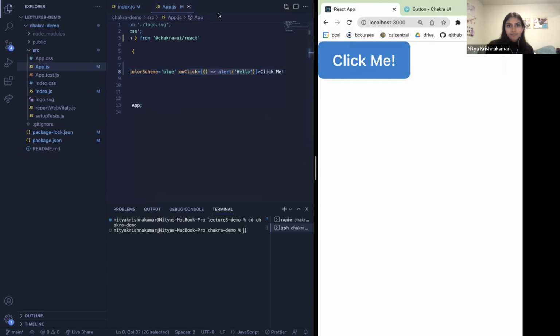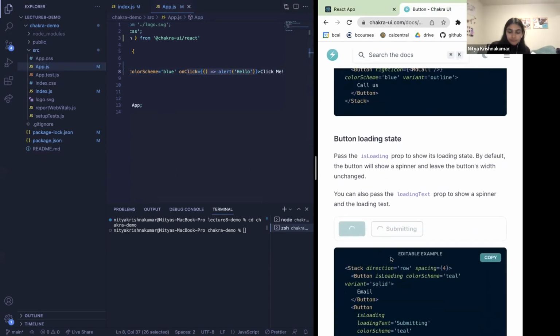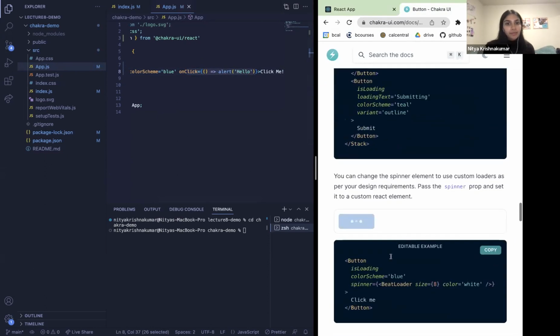Okay. And each UI library has its own learning curve because they do things a little bit differently. Chakra is a lot different from Bootstrap. And so they all have their own specific ways of implementing things.